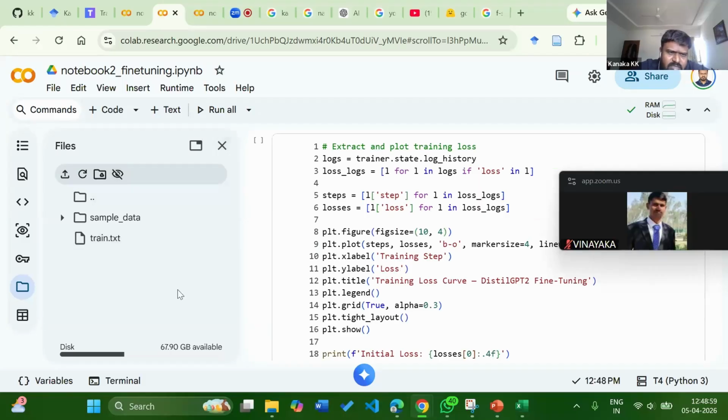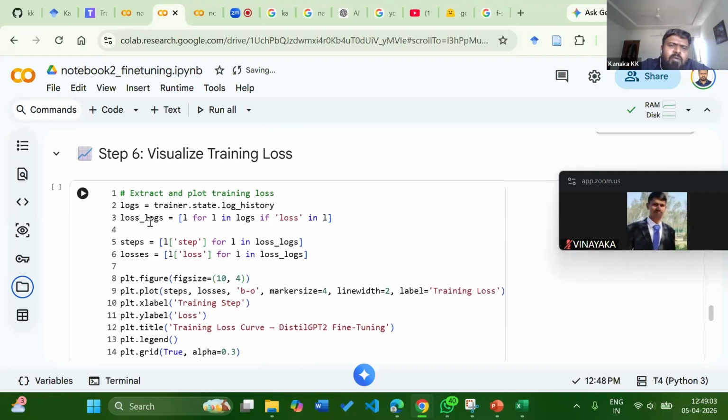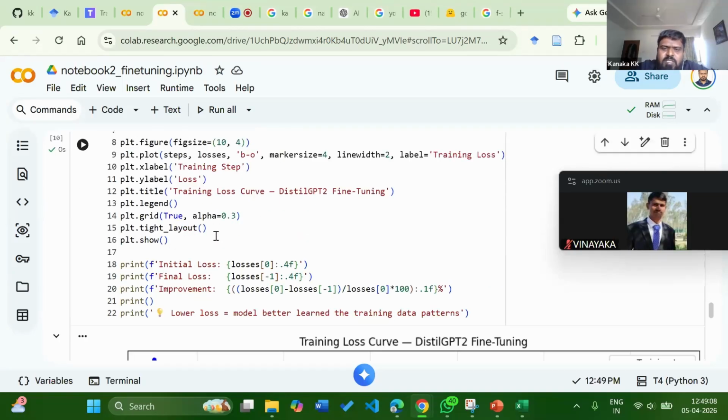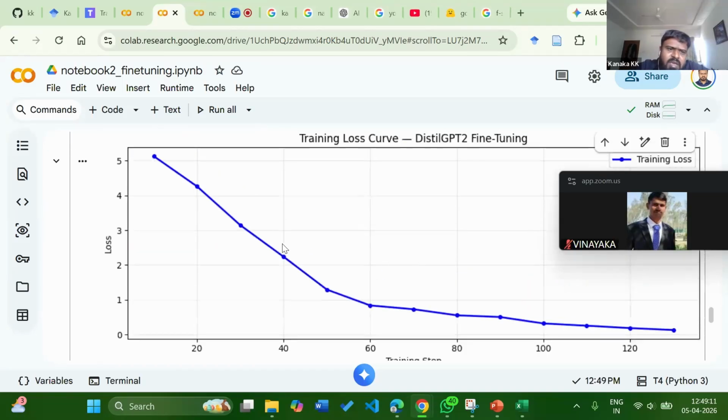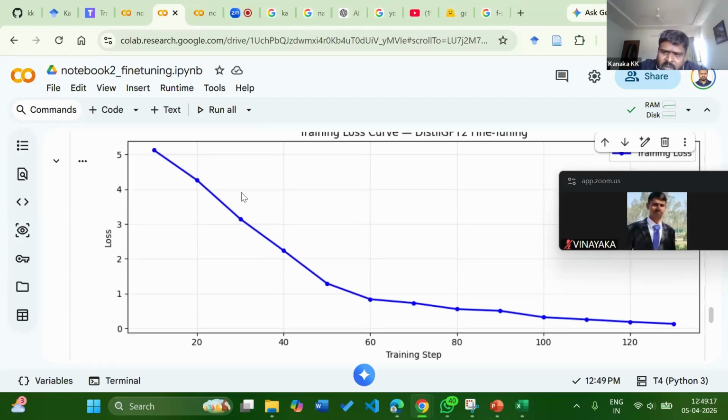We'll come back to these files again. It will take some time to appear here. We will visualize the loss, meaning after each approach, what was the loss. The loss should be as small as possible. You can see here, initially the loss was maximum, in the initial steps, but in the last steps the loss is very small.